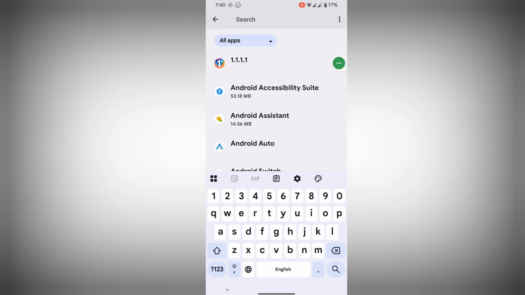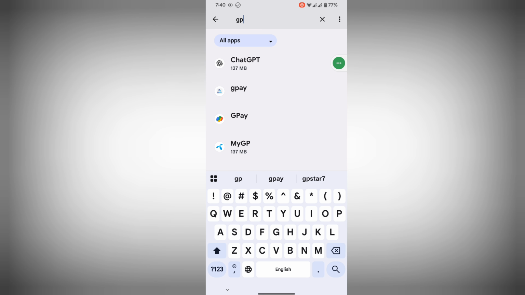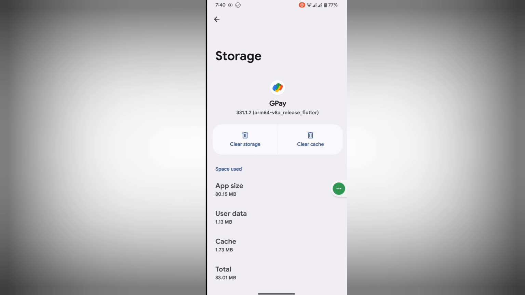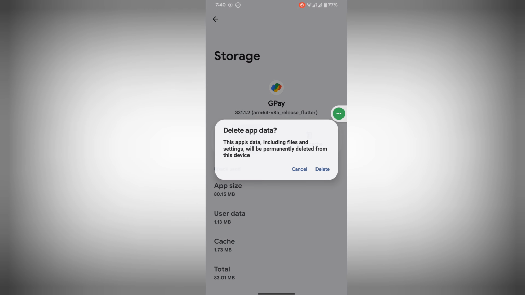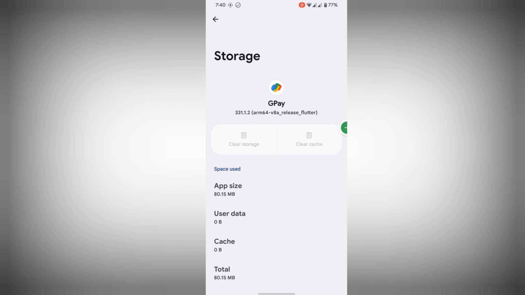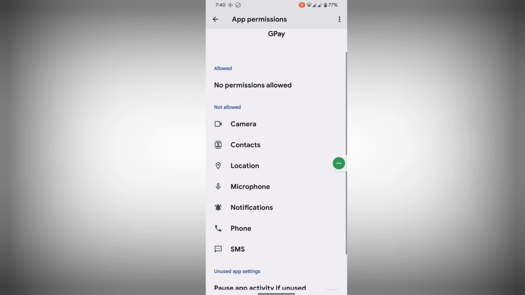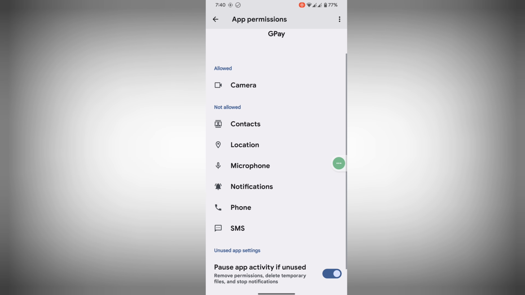Now search for GPay. Click on GPay or Google Pay. Click on force stop, then OK. Then tap on storage and cache. Then clear storage, then delete. Now tap on permission. Allow all permissions one by one.